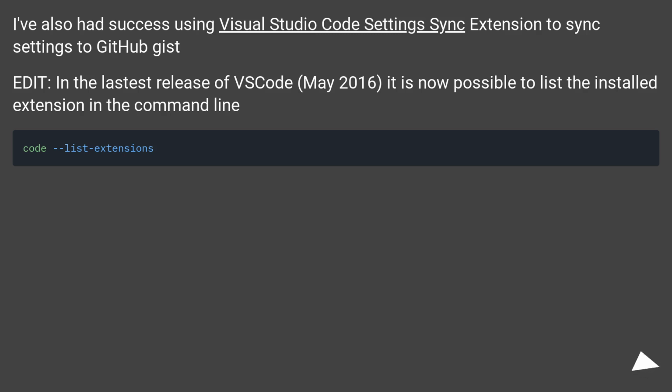I've also had success using the Visual Studio Code Settings Sync extension to sync settings to a GitHub Gist. Edit: in the latest release of VS Code, May 2016, it is now possible to list the installed extensions on the command line.